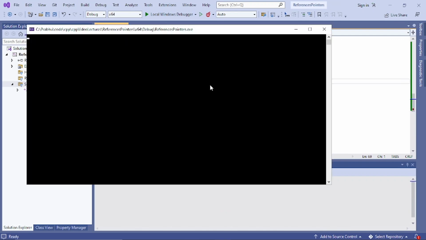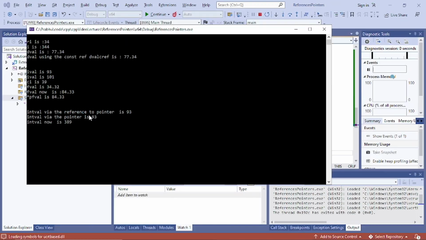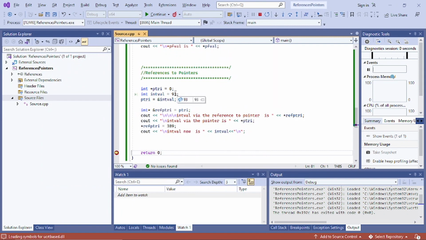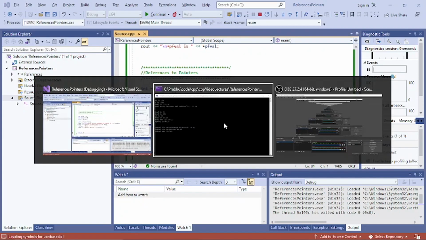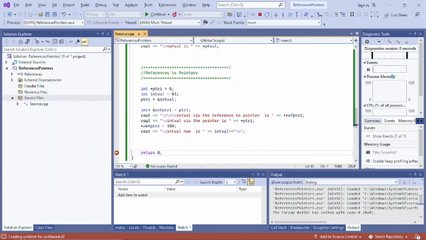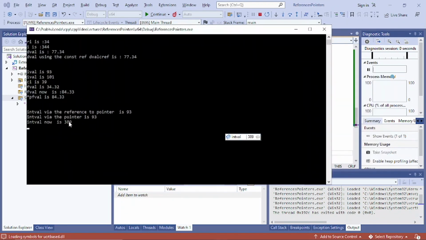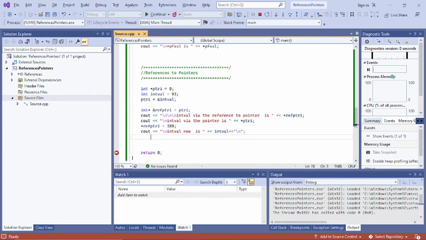Let me run this. As you can see, int_val via the reference to pointer, that's the first statement, is 93. You've got the pointer set up, then we're setting up the reference, and through the reference we see that it is 93. And via the pointer, it's once again 93. Then we use the reference to the pointer and set it to 389. When we output that final variable, the target variable, we see that it has been modified. That means our reference to a pointer is actually referring to this underlying variable. That's what we expected.